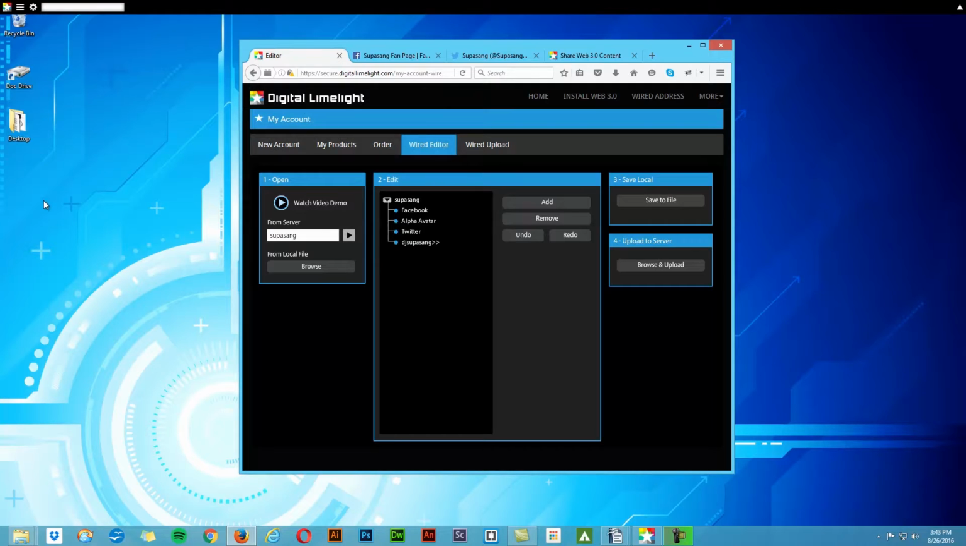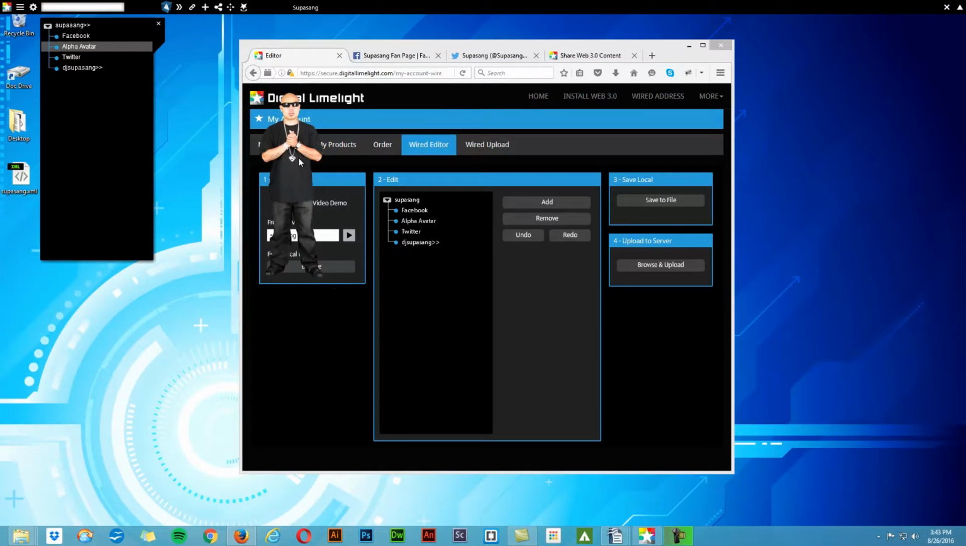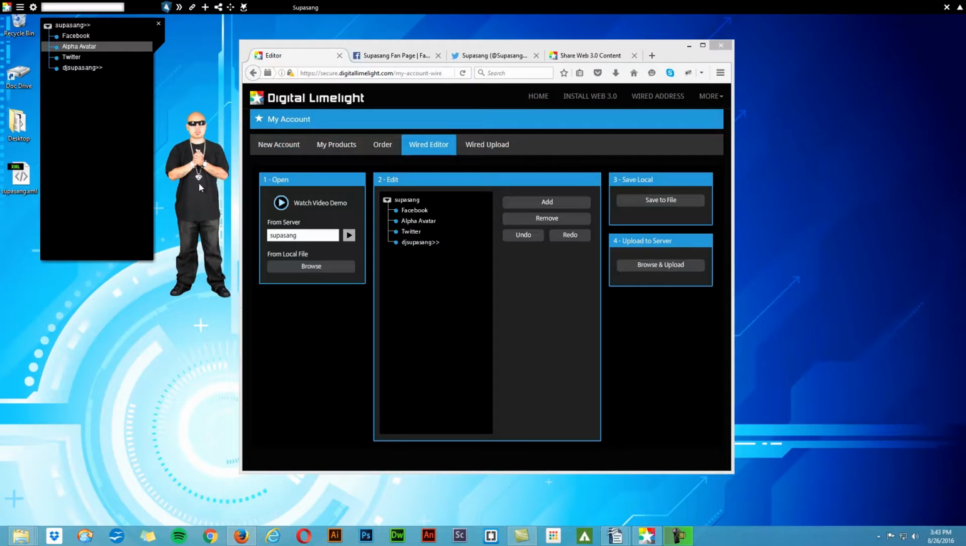Now, before we upload this to the server, we can test out this file. Drag the file into the input box in the Web 3.0 browser, and here it is tested. We'll click the Alpha Avatar, and here's the Alpha Avatar launched.